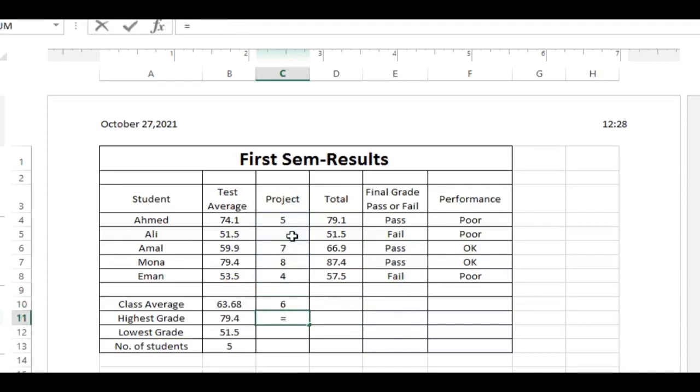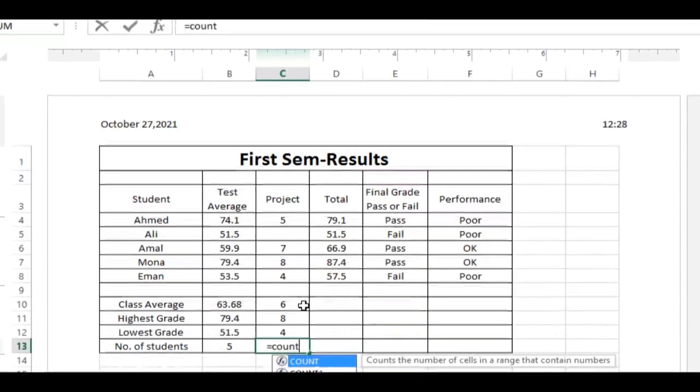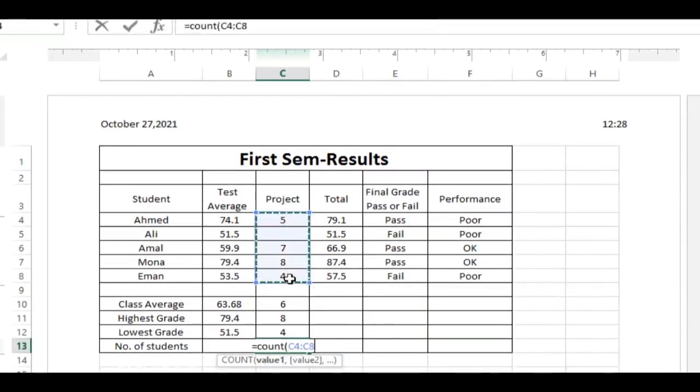And for the highest grade, we're just gonna type equals, LARGE, parentheses, select that, comma, 1, and parentheses, and enter. For the lowest grade, we're just gonna do it again, but type SMALL. So type equals, type SMALL, and parentheses, and just select that column, and then comma, 1, and parentheses again, and enter. And for the number of students, it's just equals, type COUNT, and select project column, in parentheses, and enter.